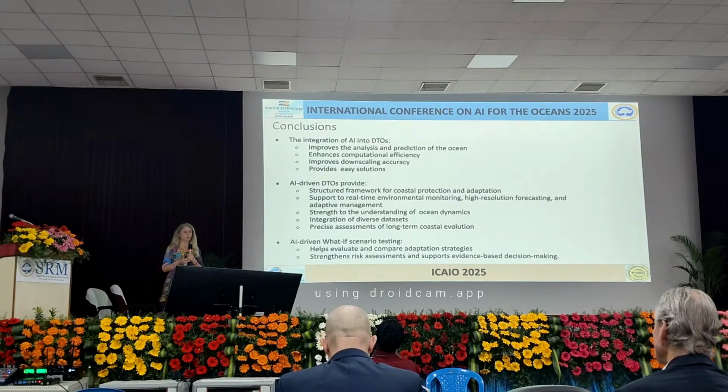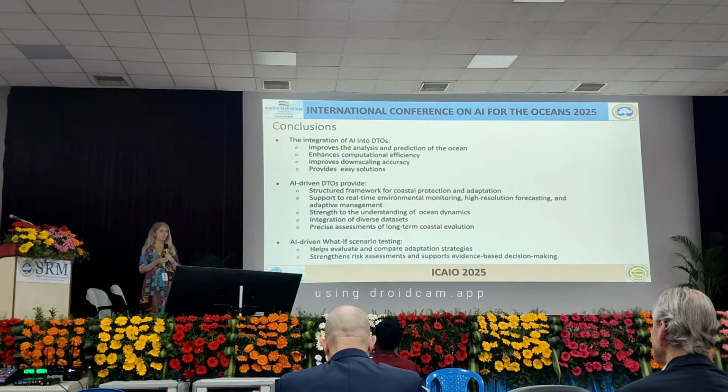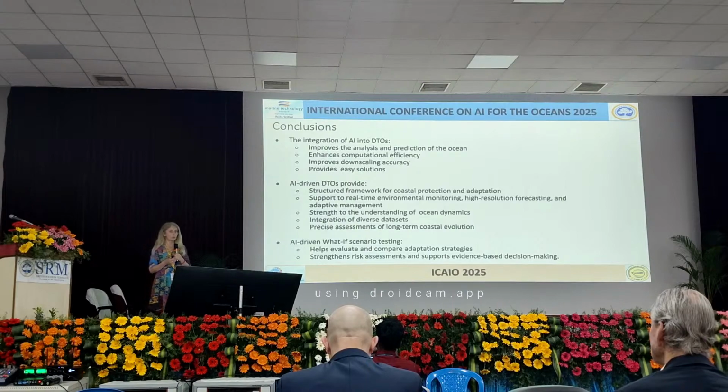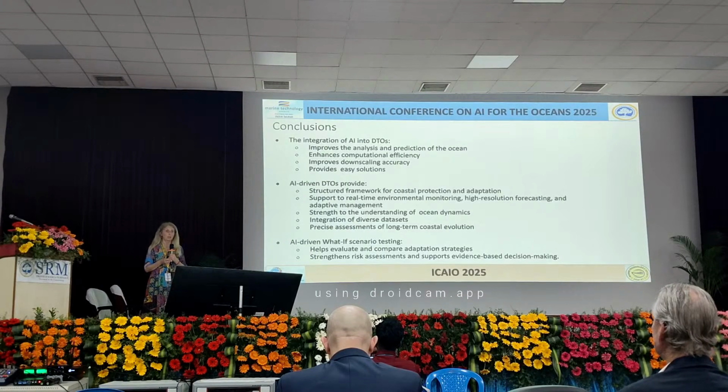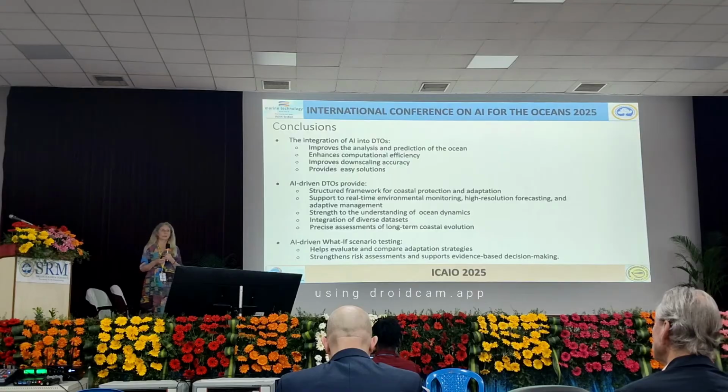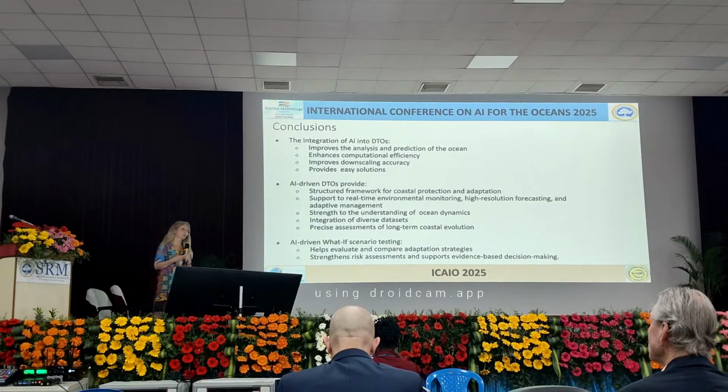And citizen scientists working to restore coastal ecosystems. I give you an example of how the digital twin technology, which is AI driven, can be used as a framework for coastal protection and adaptation. Nature-based solutions have the potential to impact decision-making at many different levels. And in such a case, it can really support a real-time environment.